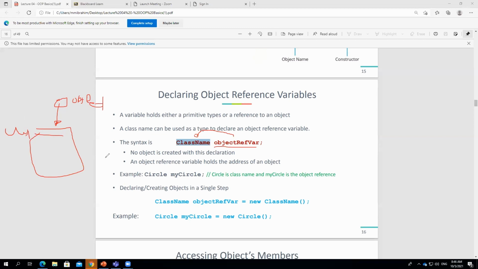Okay. For example, Circle, myCircle. Now myCircle is a reference to Circle. But when we complete the code, this reference will point, if you remember the pointers, or will look at this class name.